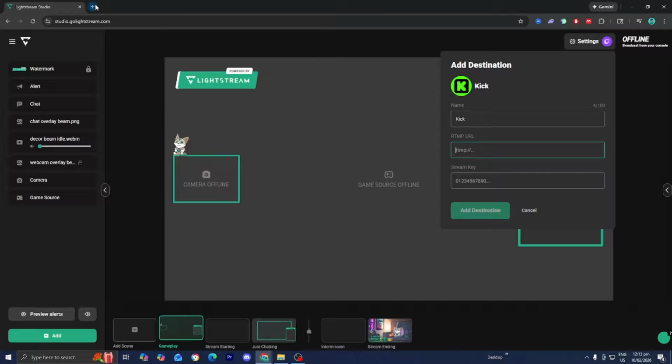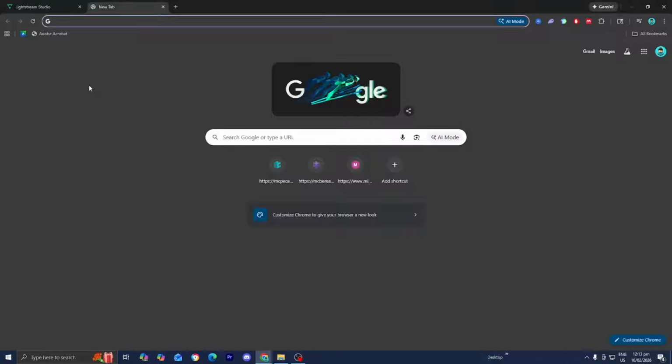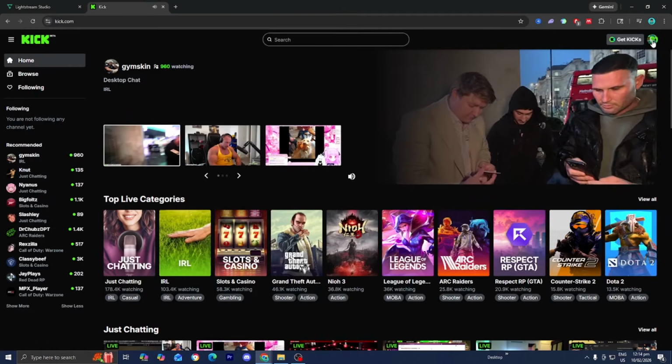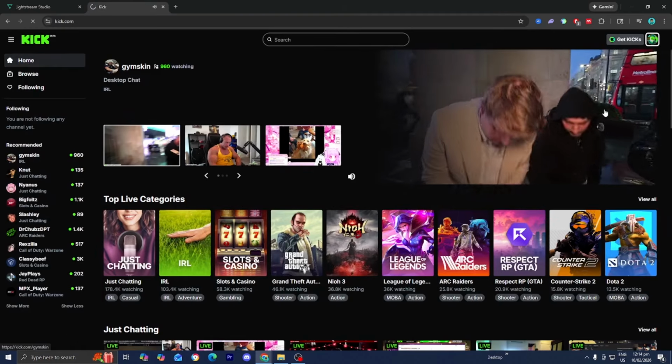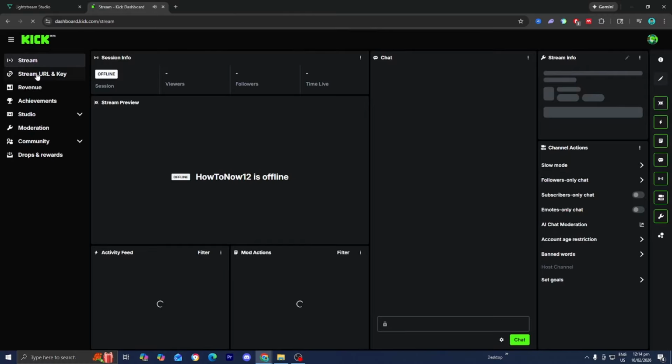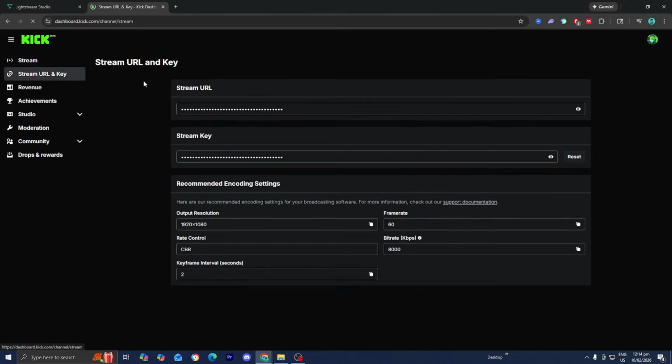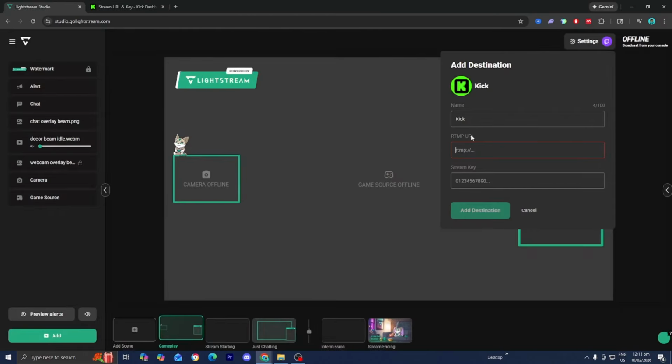To find that, you just want to open up Kick and make sure to log into your Kick account. All right, so here I am in Kick. Go to the top right and select creator dashboard. Then afterwards, go to the left menu and select stream URL and key. Then you're able to copy the stream URL. For stream URL, put it over here where it says RTMP URL, and then enter your stream key right here where it says stream key.